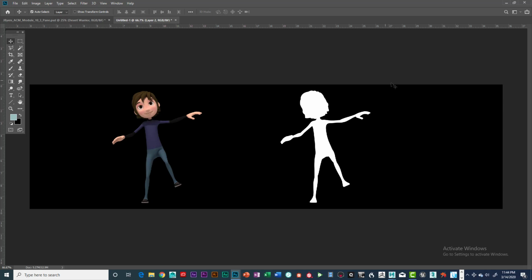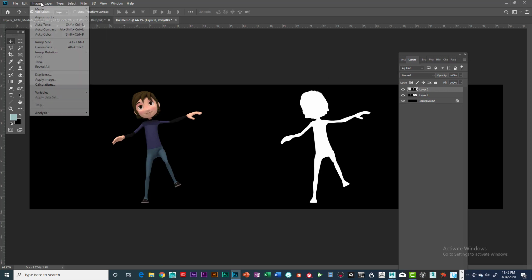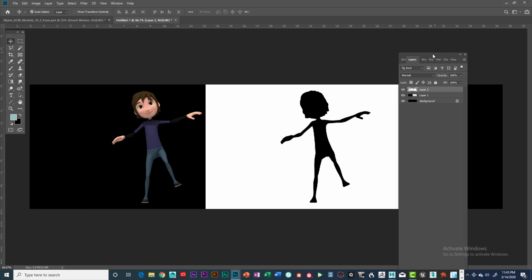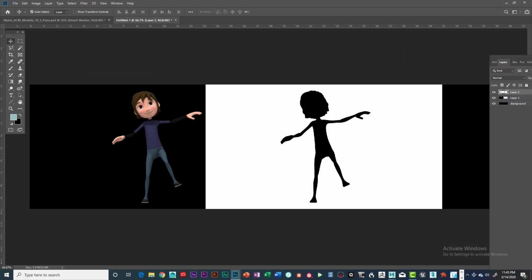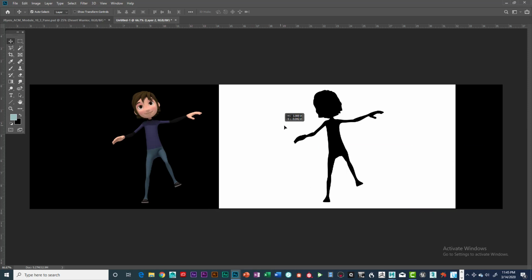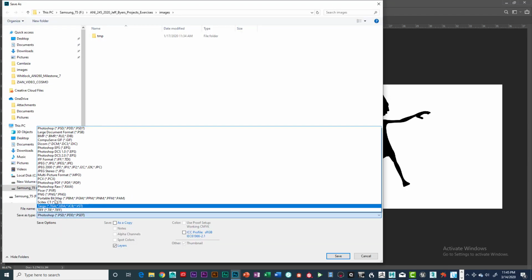So we want to invert this, so select that layer, and let's go to Image, Adjustments, Invert. There we go. So that's our silhouette. Okay. So basically, this is kind of what I want from you guys. Put them both together, and you're going to give that to me. So that's your render and your silhouette, and go ahead and save that as a JPEG. That's probably your best bet.